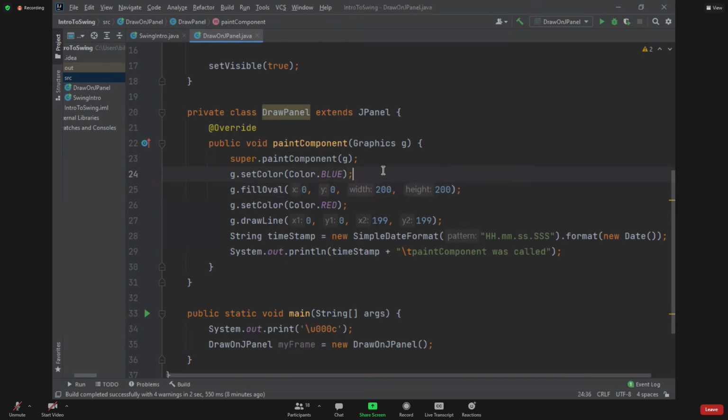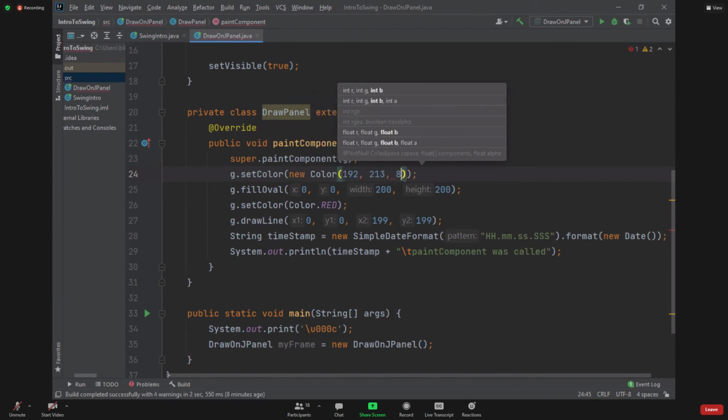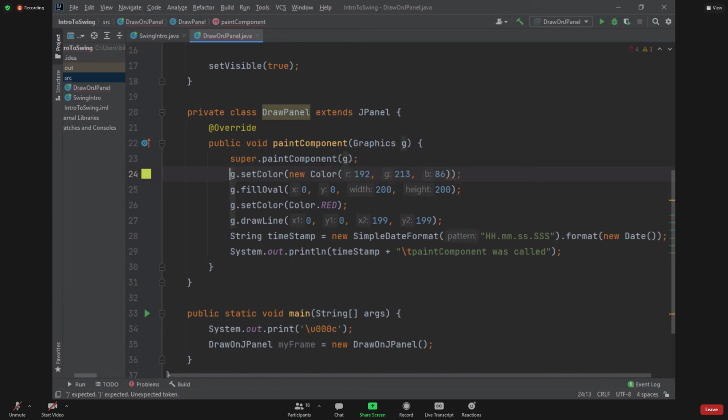Also remember that the colors can be set in multiple ways. So if you have some other favorite color, you can say new Color, and then you can provide your RGB components. So you can do colors in other ways if you want.